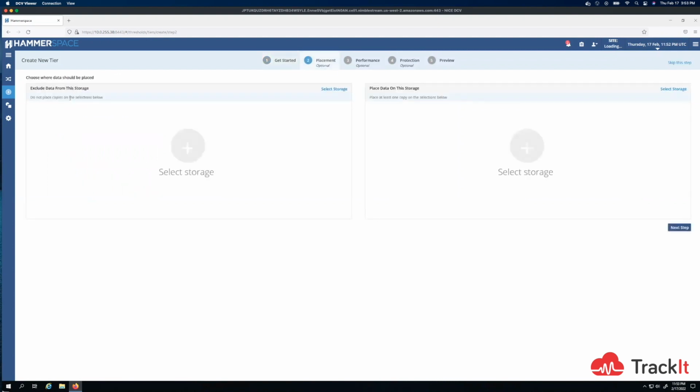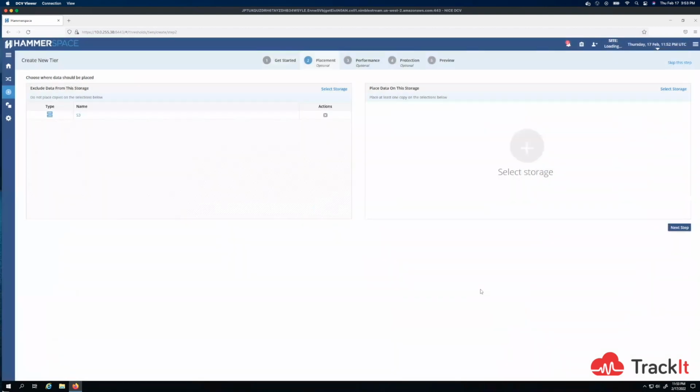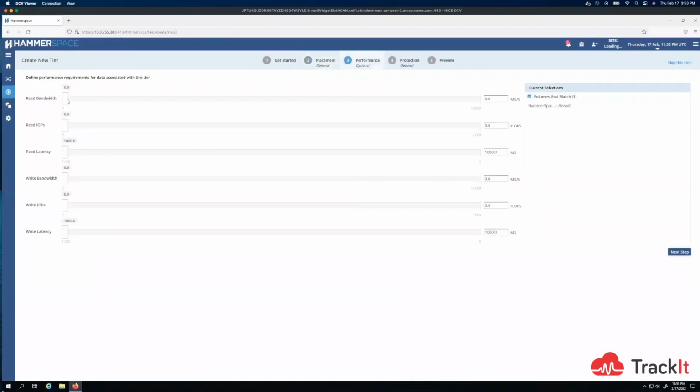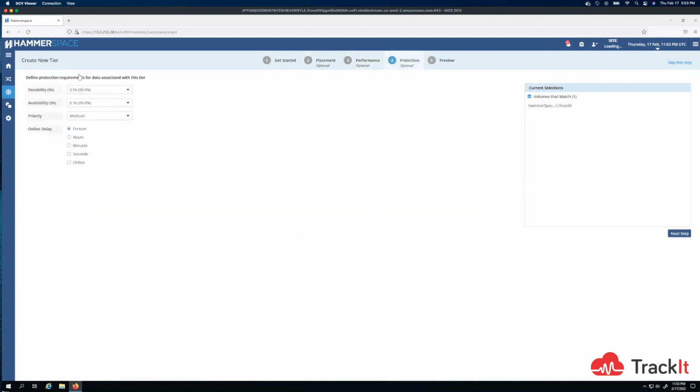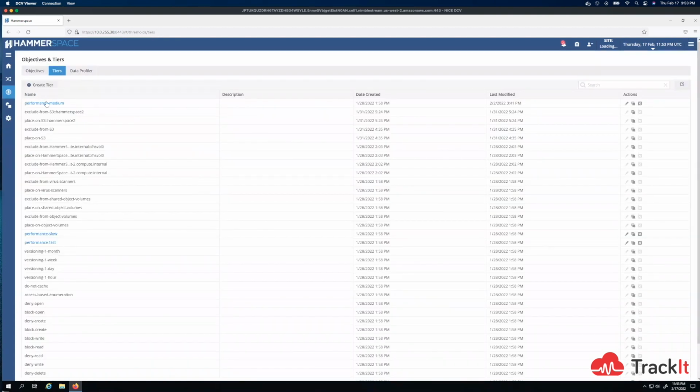So this is where we have exclude data from this storage and place data on the storage. So let's say I want to exclude the data from an S3 bucket. So I'm going to click that, save, and then I want to place it on a DSX volume. Click that, save, and go on to the next step. So this is where you define performance for the tier. There's read and write for both bandwidth, IOPS, and latency. All right, and then you define protection if you want. I'm going to hit next. All right, and you get to preview it. So I'm going to cancel it, but if you save the tier, it'd be shown here.